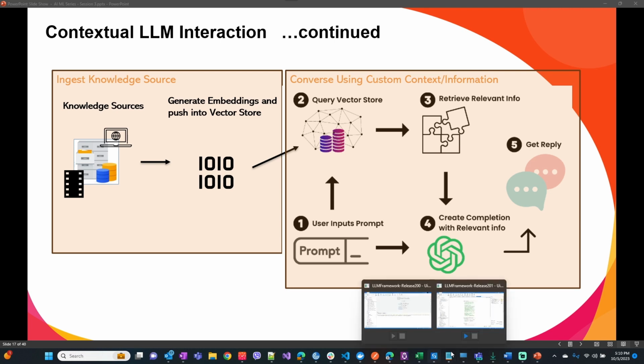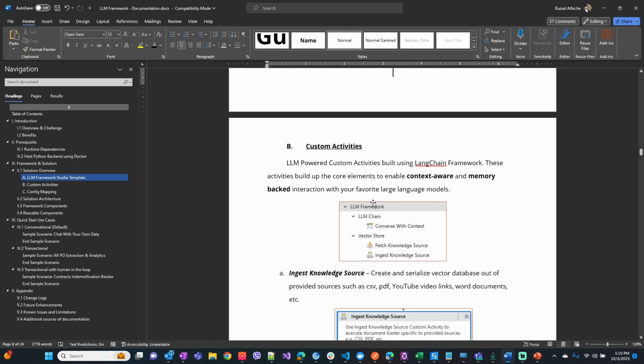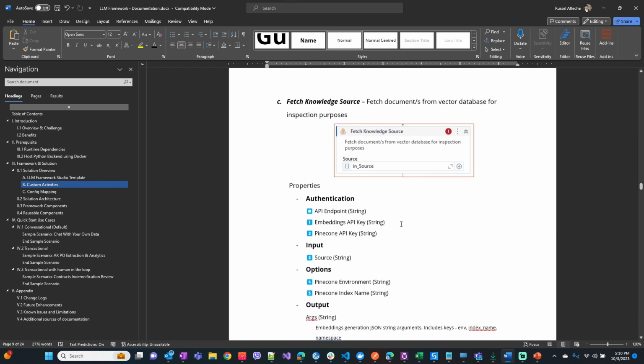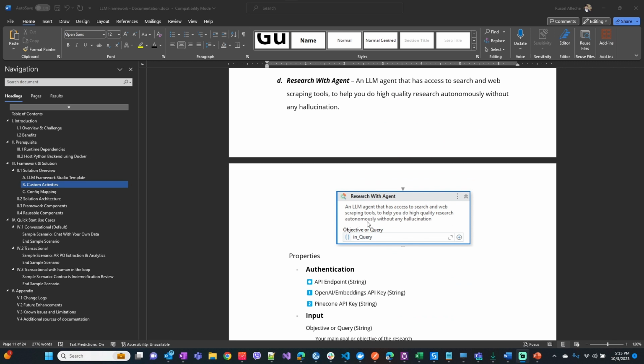So the sets of activities included on the initial release are ingest knowledge source, converse with context, and fetch knowledge source. Now, the newest component that I've added in the toolset or custom activity is what I call research with agent, which is an LLM agent that has access to search and web scraping tools. And by just providing an objective or research query, it will help you autonomously perform web search, web scraping, and consolidate all of the gathered information in a comprehensive research output.